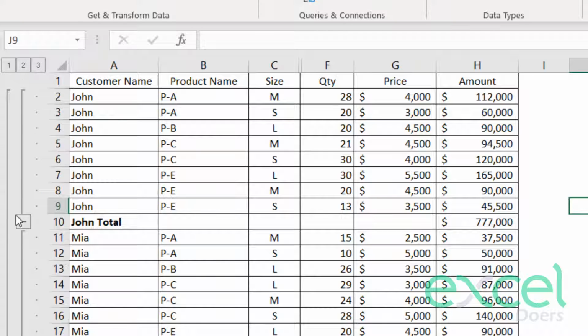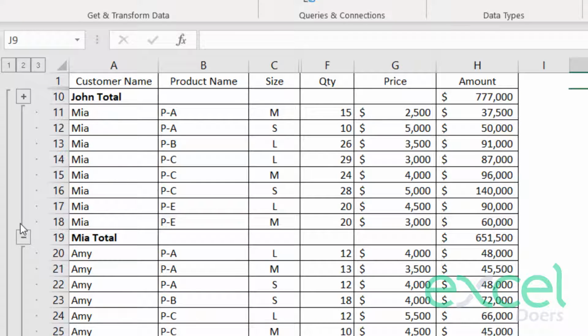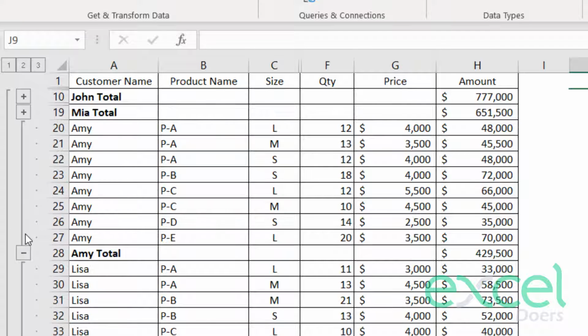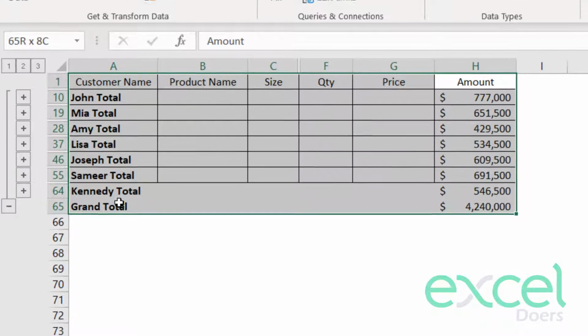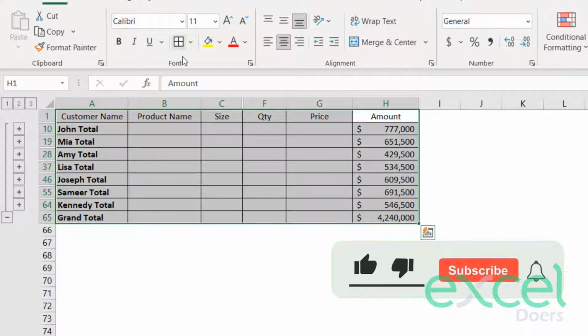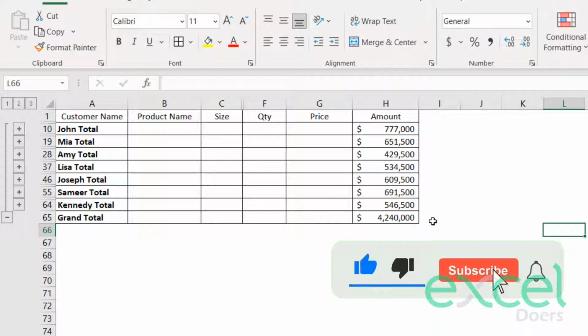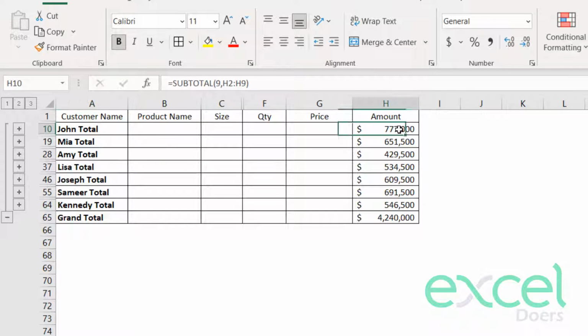You can see 1, 2, and 3. You can always either click this plus sign like that, or you can click this 2, right? So it is showing now. You can increase this and apply the border to the full, right? So what does it say? The John total is this, this is the bill amount. For Mia the bill is 651. For Amy, 429 is the bill.